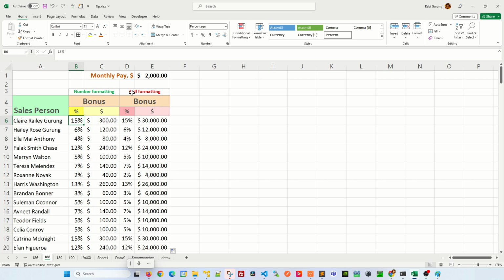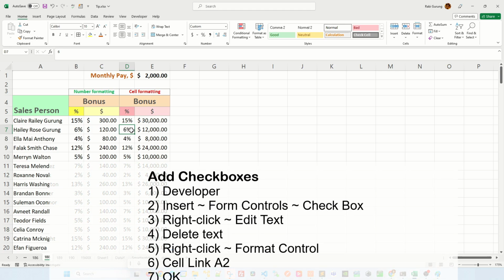But on the flip side, for cell formatting, this number, whatever you see here, is actually whatever number it is. So right now it's showing 15. This is 6. If you want to make it into percentage or do further calculation, this should actually be 0.06 and this should be 0.15.